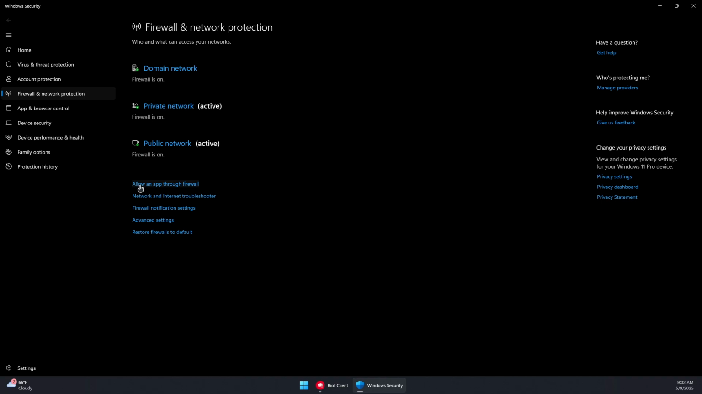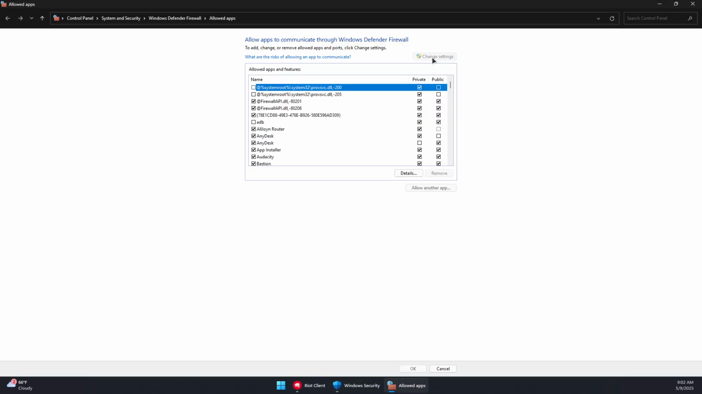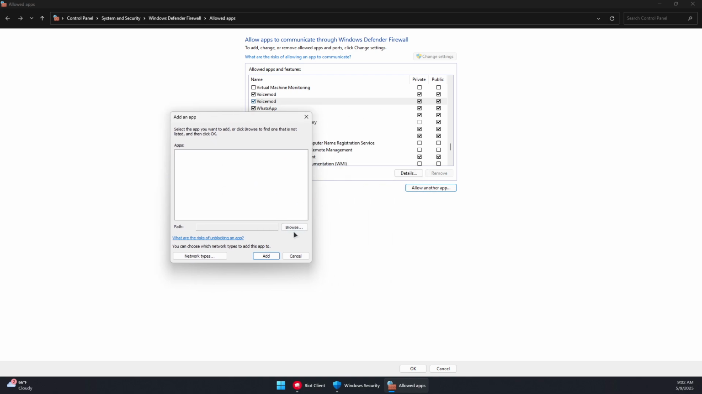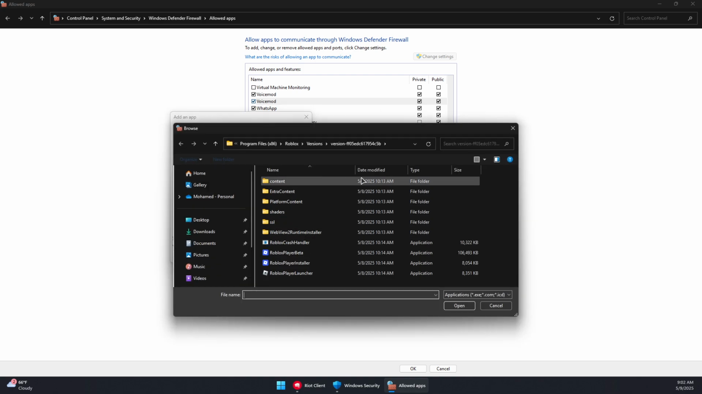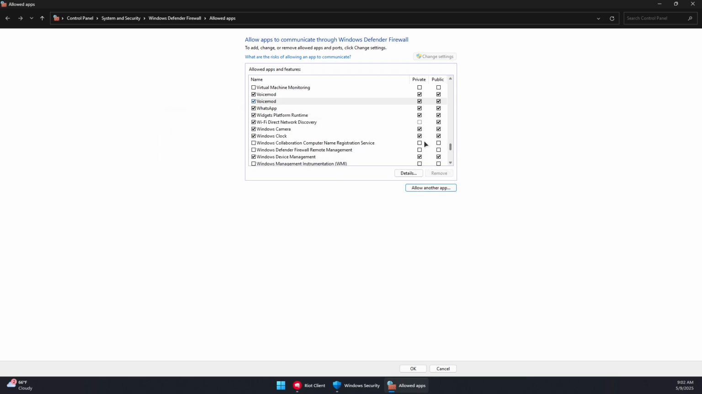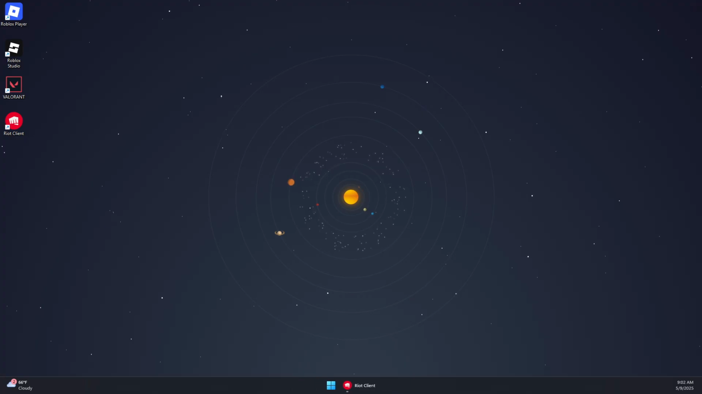Otherwise, you can click on allow an app through firewall and click on change settings and make sure there is Valorant added in here. Now, if you don't see it, you can click allow another app and then browse and navigate to Valorant install or valorant.exe. Then you can click add and check public and private sections in here. Now you can click OK, close this.